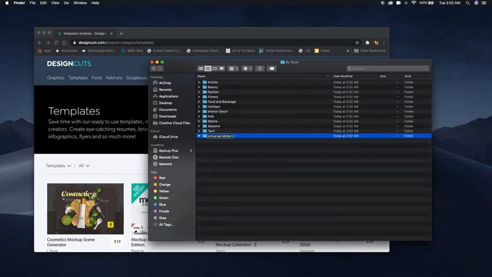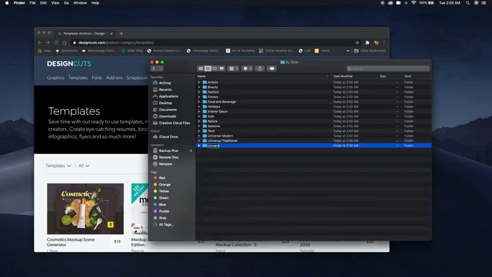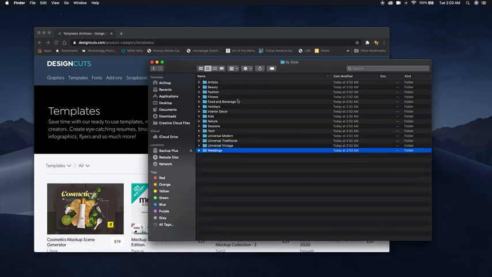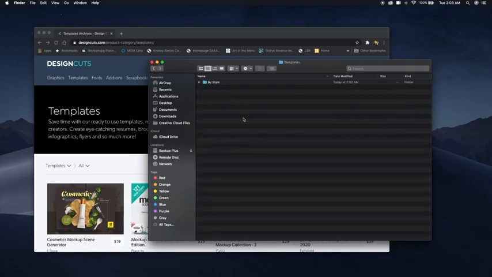Next, we have universal modern. So these universal categories cover things that aren't made for anything specific. For instance, a clean modern stationery set that could be used for just about any business could go in the universal modern folder. So I'll also add a universal traditional and universal vintage to hopefully cover most of the items that won't fit in other categories. And then lastly, we have weddings.